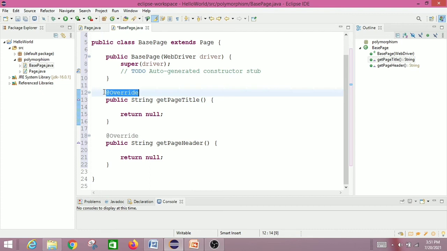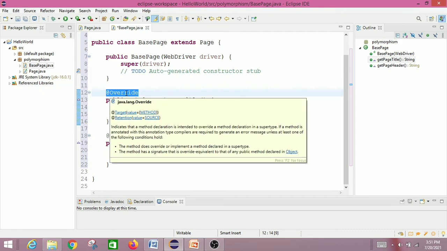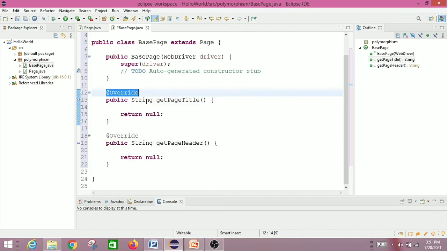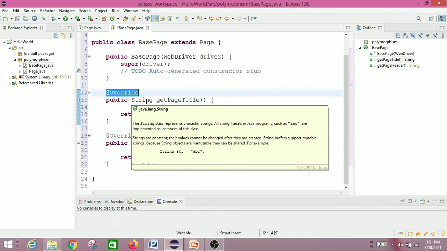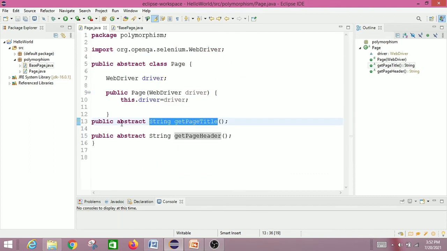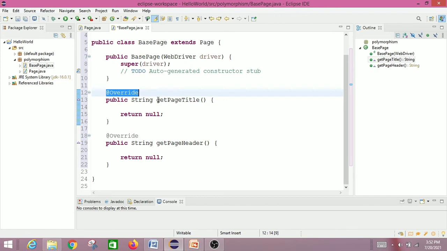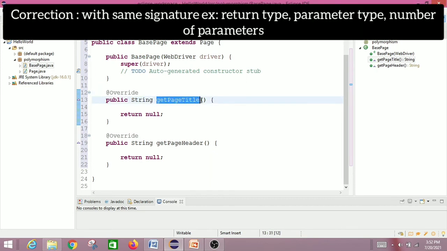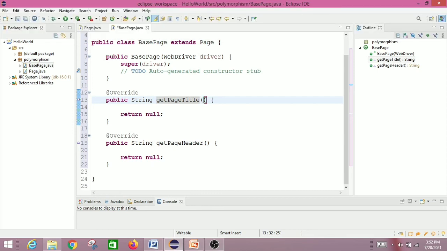Here you can see one annotation, that is @Override. What is the meaning of that? The method is overridden. In the Page class, you can see we have one method called getPageTitle, and in the child class we have the same method, getPageTitle, with the same name and same parameters. This is called overriding. So the method is overridden. Here you can provide whatever implementation you want. In the next one also you can provide whatever implementation you want.